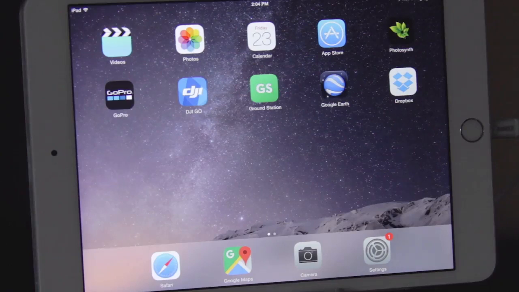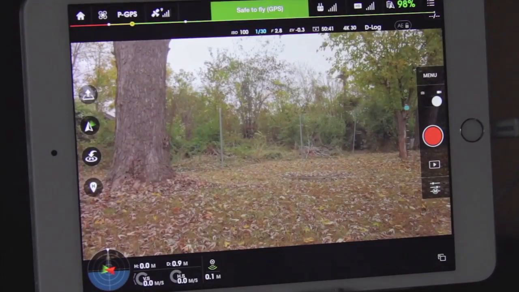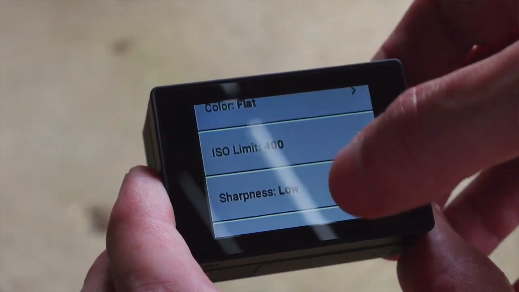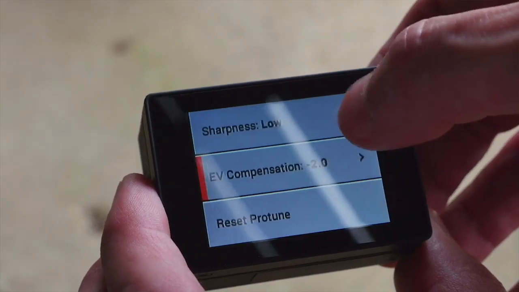I'm going to be covering a lot of camera settings inside of the DJI Pilot app. However, these camera settings are pretty universal. So even if you're not using the DJI Pilot app or using another camera setup, these setting recommendations are the same regardless of camera or brand.